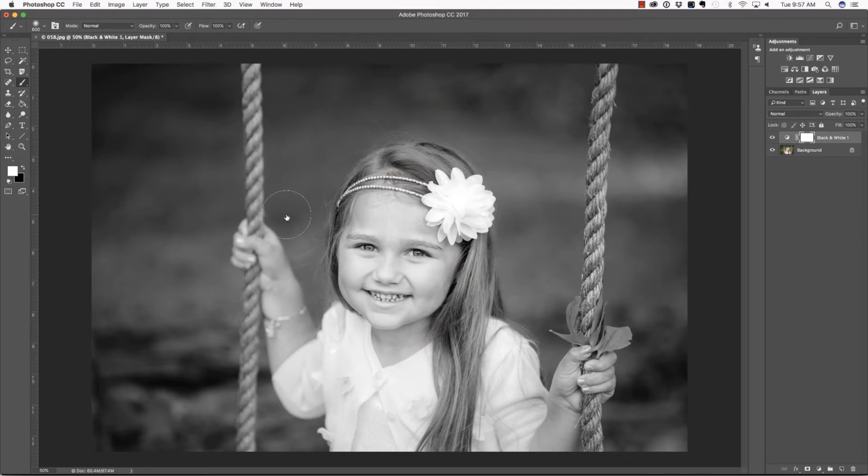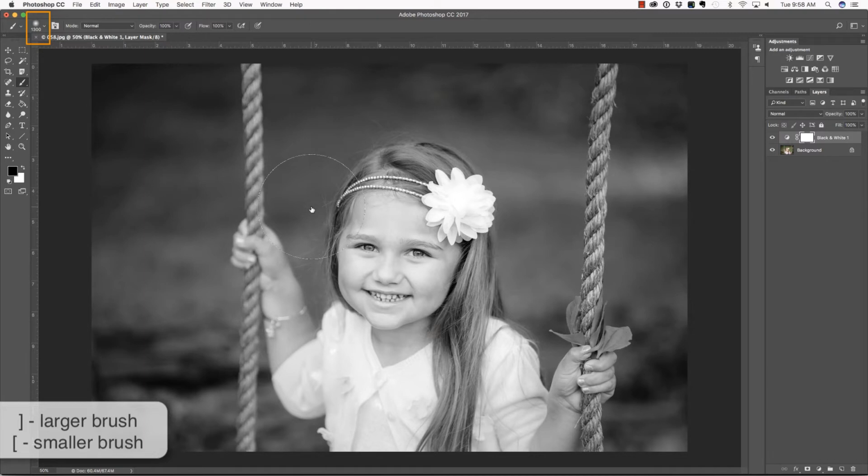This is very powerful. I use layer masks every day in a multitude of different ways, but I want to talk to you now about brush behavior on layer masks. In order to make this brush bigger, you would press your right bracket key. I'm going to make sure that I have a black brush by pressing X again. So there's a nice big brush. If I wanted to make the brush smaller, I would press my left bracket key.